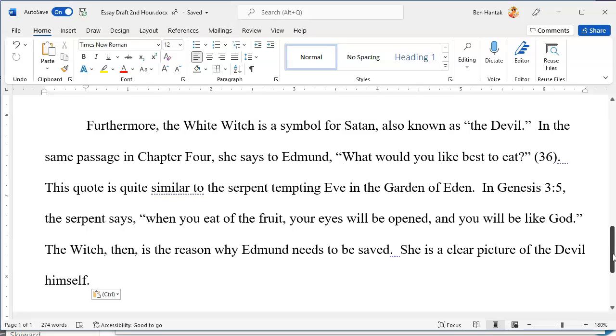Furthermore, love that transition. You guys came up with that. The white witch is a symbol for Satan, also known as the devil. Notice the quotation marks in this paragraph. Don't forget those as you're copying down. In the same passage in chapter 4, she says to Edmund, "What would you like best to eat?" Page 36. You do have to include that page number, by the way, so don't forget that as you're drafting.